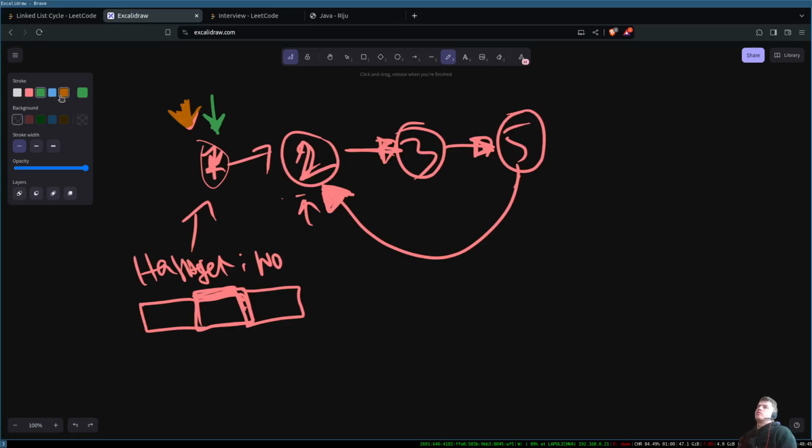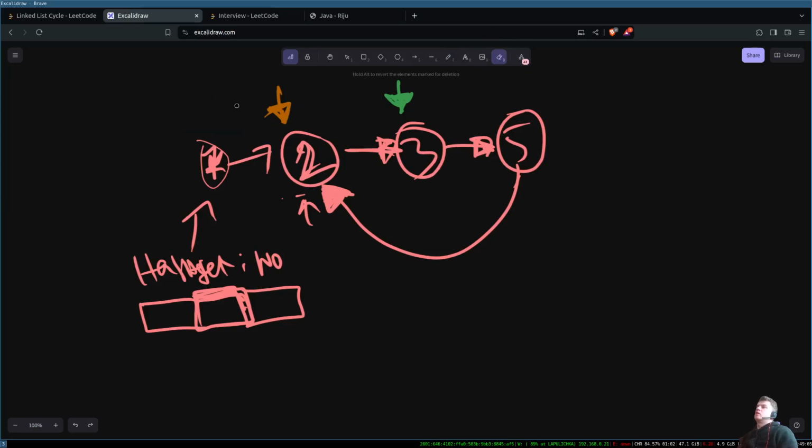So we do the first move: we move the slow pointer one to the next element, and we move the fast pointer two elements. So one, two, and we check if the fast pointer equals the slow pointer. No. So we move next. So this is the current state. So we move the fast pointer one, two, and we move the slow pointer just one.